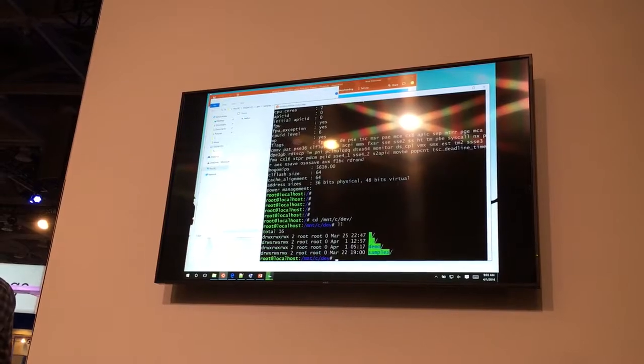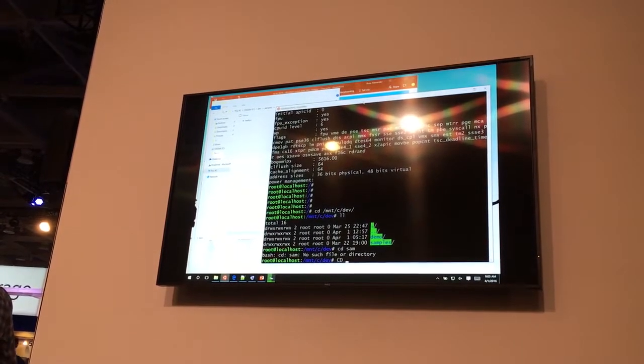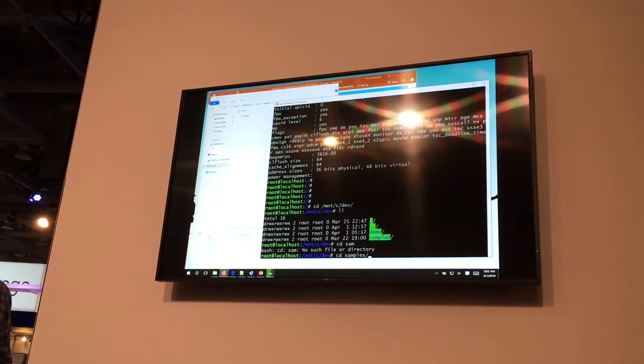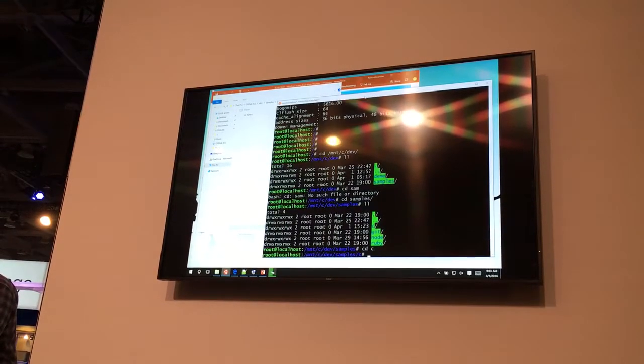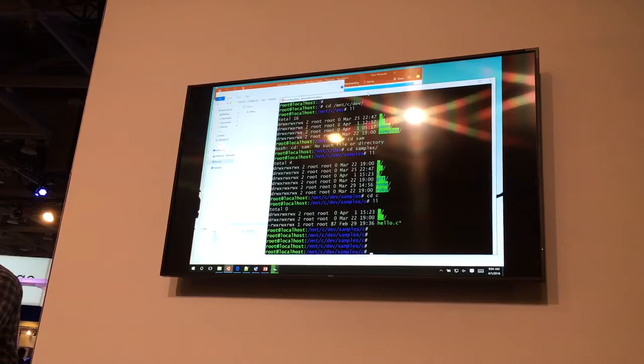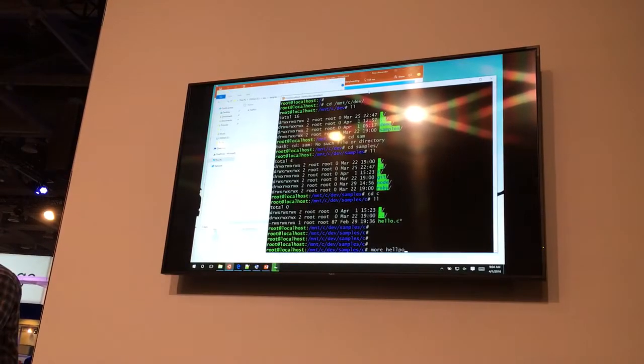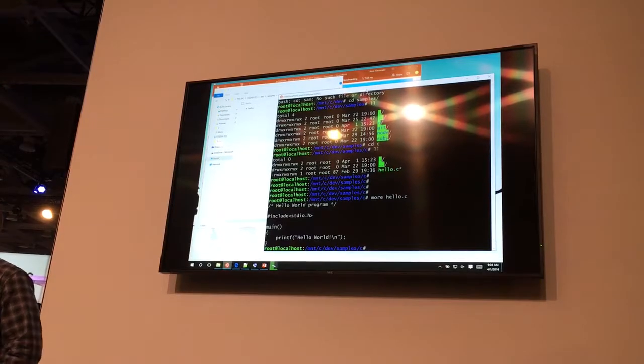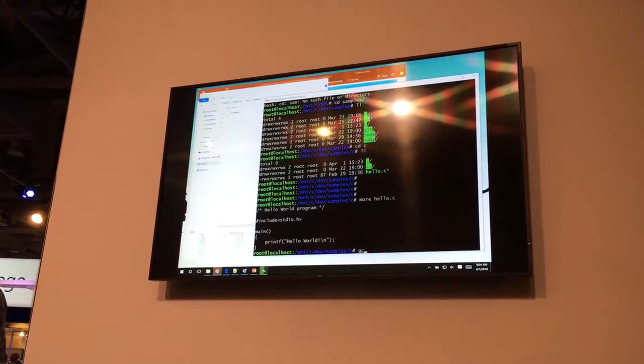So mount, dev, samples. Oh, I hit caps lock, so I just tab. Samples. We'll go into a C sample. So here, hello.c. All right, simple hello world program. We all know it, we all love it.